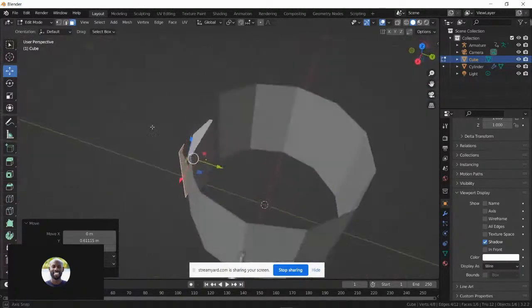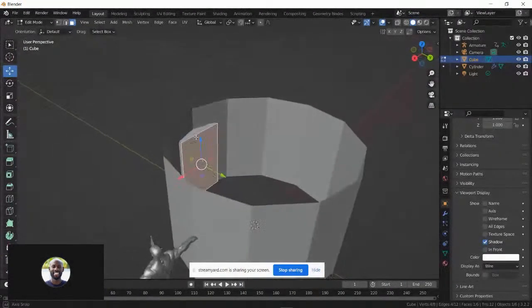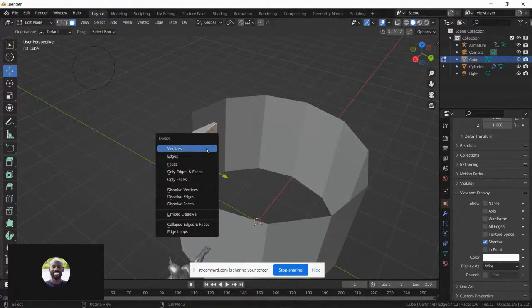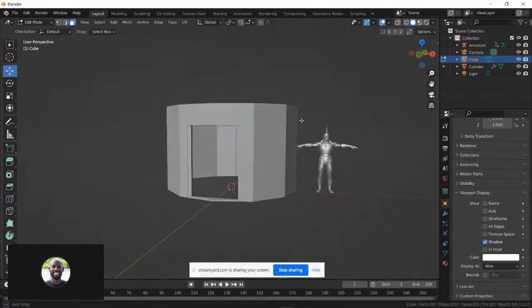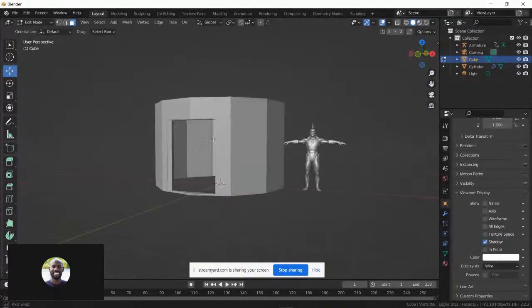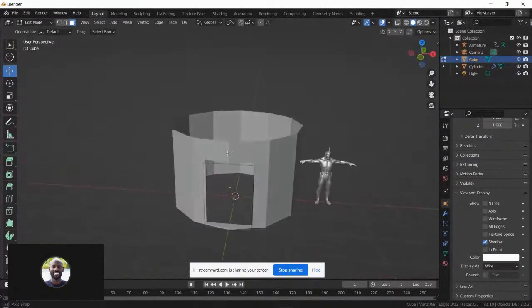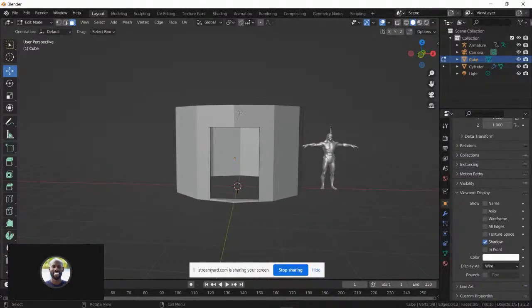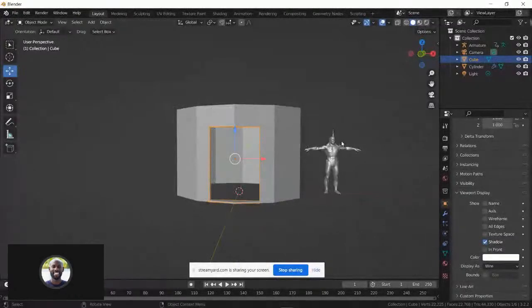So let me delete, click on this. I can click on X on my keyboard to delete. So I'll say face mode. I delete this to give me access to this. And so now I can simply just go and say, okay, now I think I like what I'm seeing. And I think this is fine. I think even the character can fit through the door if he walks through the door.